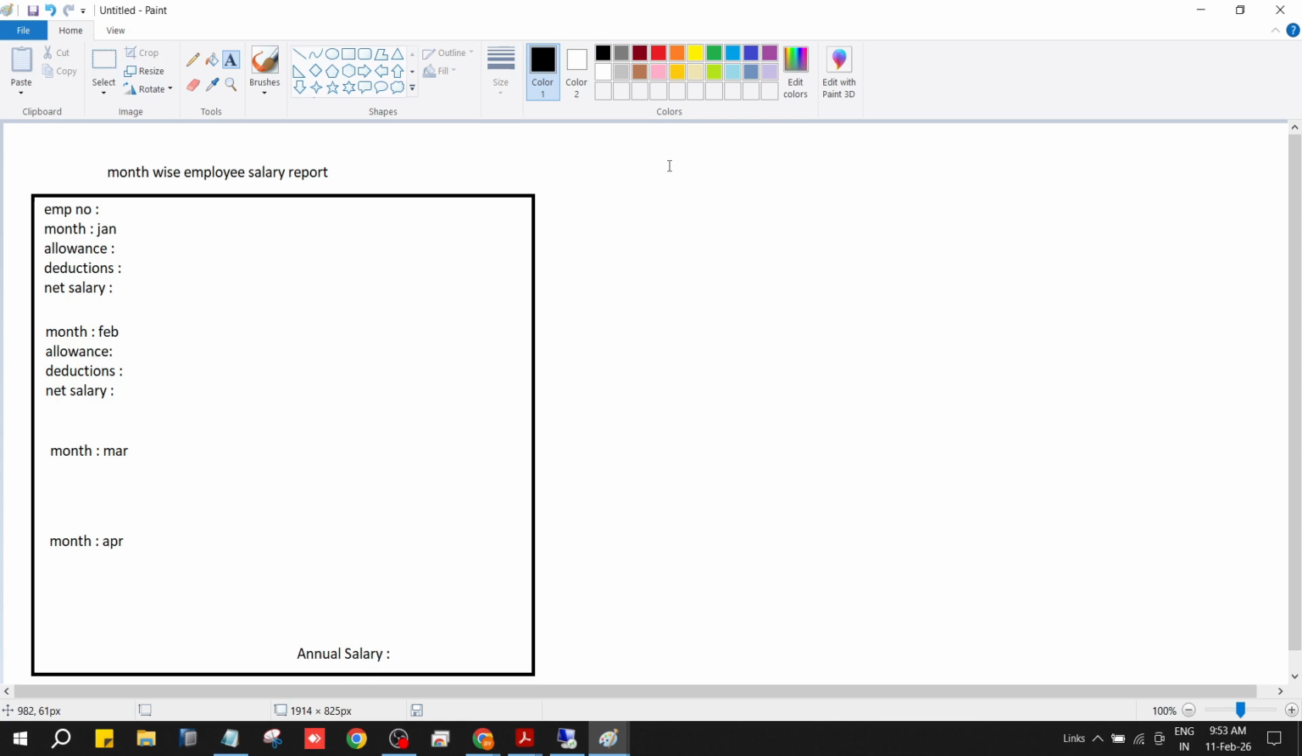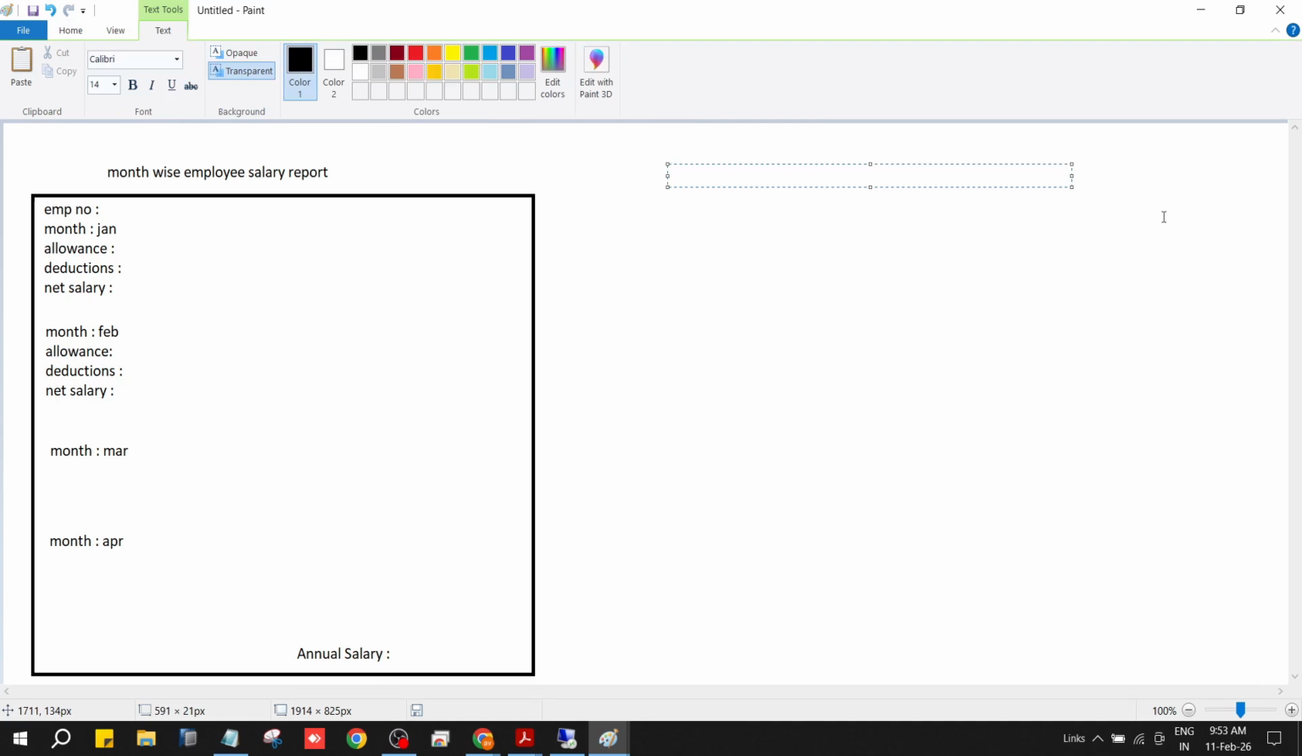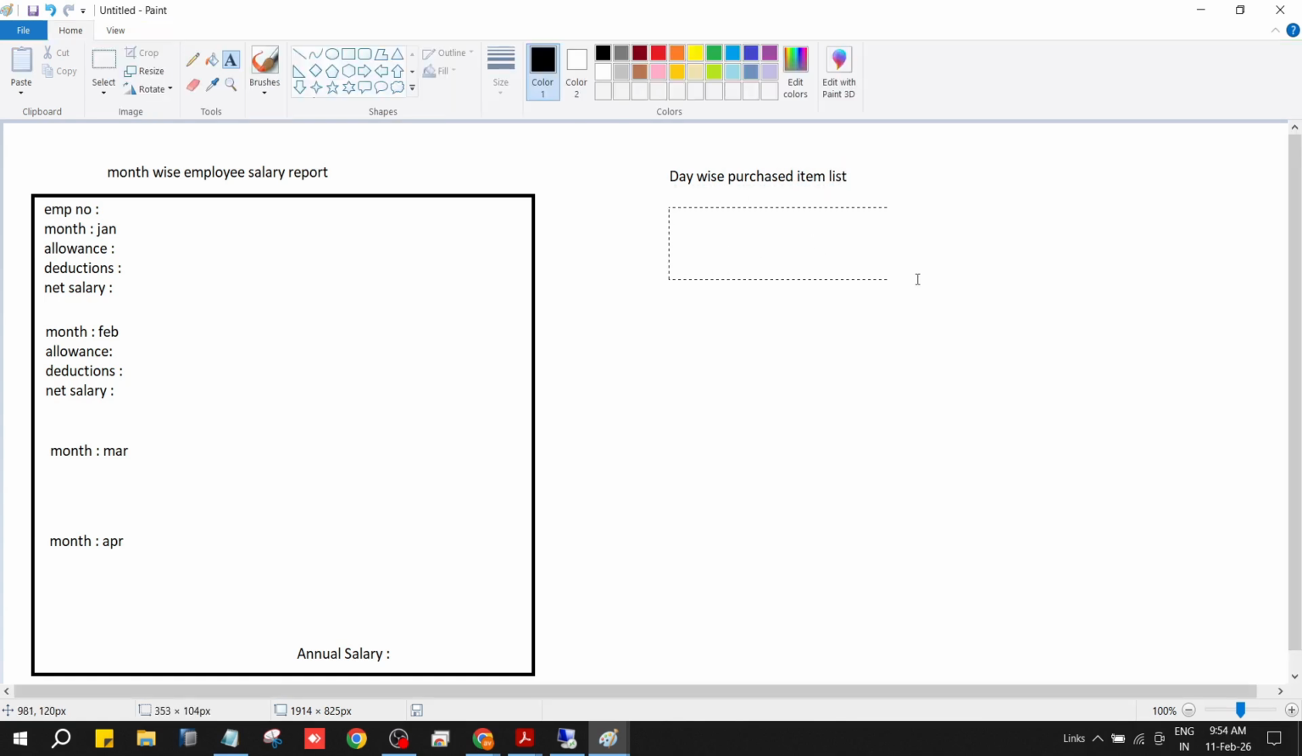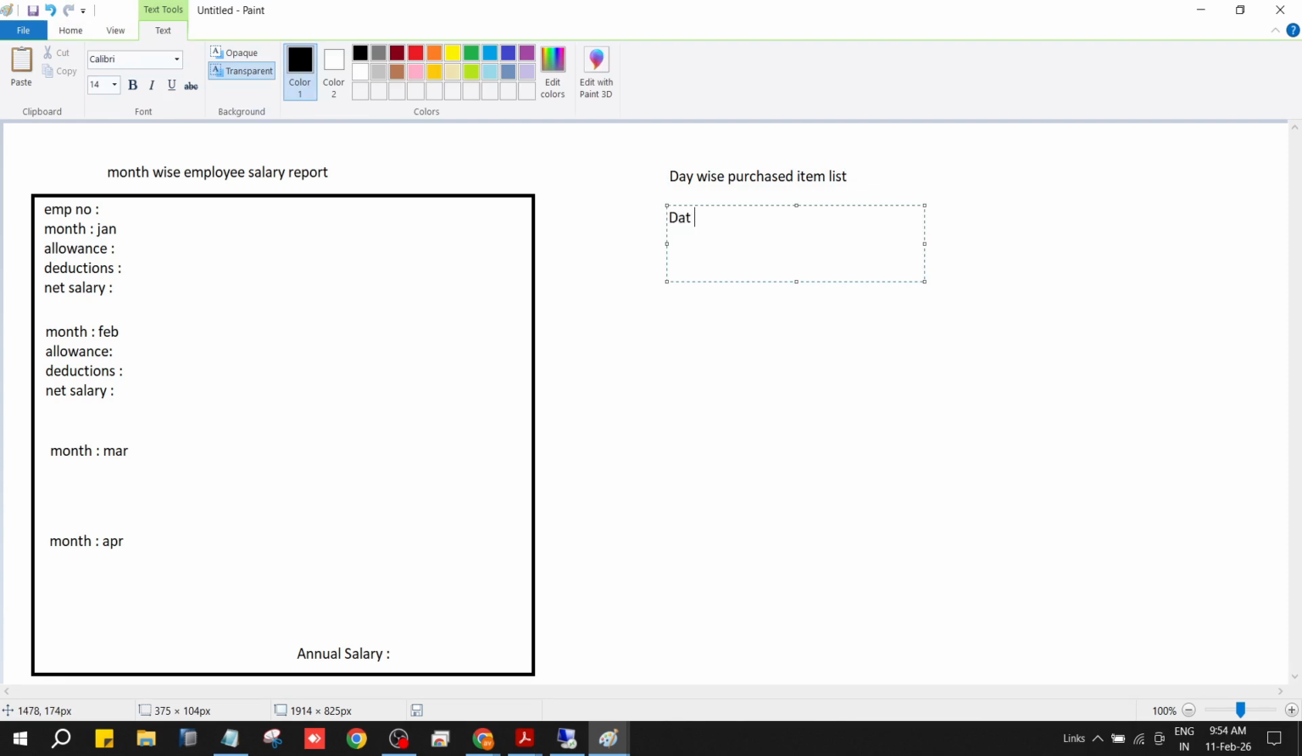If you go to the day wise purchased items list, this is equal to your postpaid bill only. So day means what? That is day, January 1st of so and so year. Then you have a list of the materials you purchased and the amounts. Then next day, Jan 2nd, correct? The list of the items you purchased and correspondingly its amount.